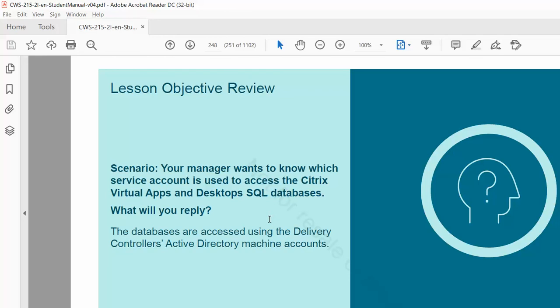What will you reply? Your manager is asking, hey, this Citrix database is running on the SQL database, right? Which account are you managing for the Virtual Apps and Desktops SQL databases? Normally you can tell them, hey, we are using Active Directory machine accounts. So that is managing the databases.